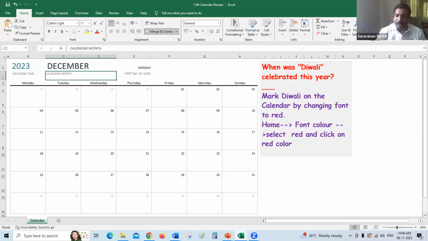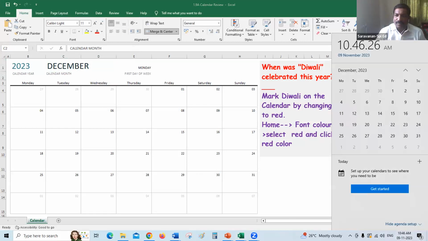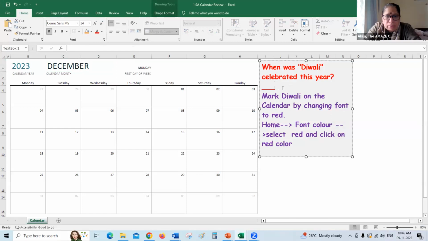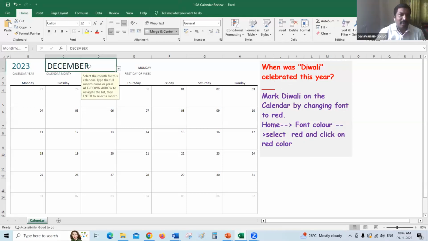So when we compare with the computer calendar, it has automatically done it. It starts on Friday. Yeah, it automatically changed. So we can change the question based on that. So let's go back to November.